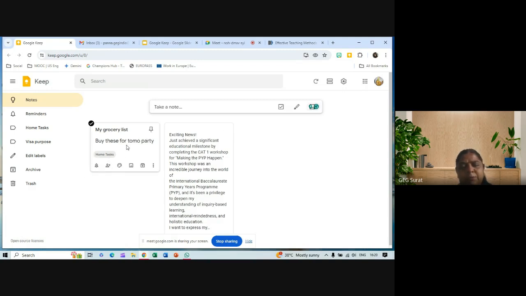See, I have just made this note. Now I want to pin this note, and I have to give the label also. As I said, I have made this label as home task. So whatever list or notes I prepare which are related to my home, I can give this label, and whenever I go to that, I can always find them.